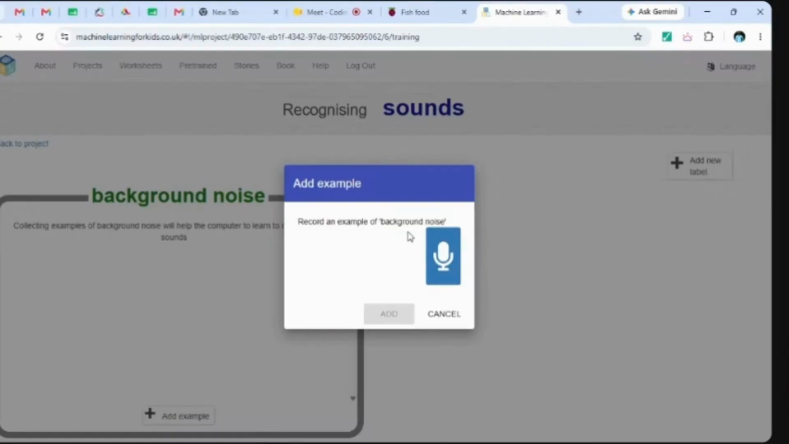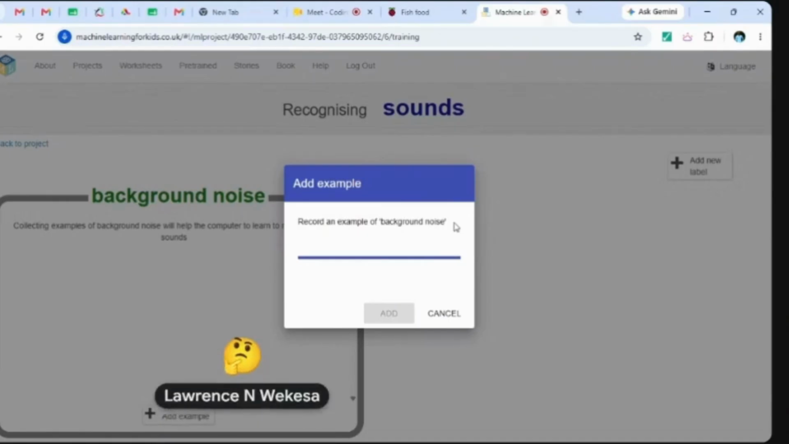This will come, if it is your first time to do this, it will ask you permission to allow use of the microphone. Just allow it always so that the next time it will not bring that pop-up. So when I click the microphone that comes to the pop-up, it records the background sound.